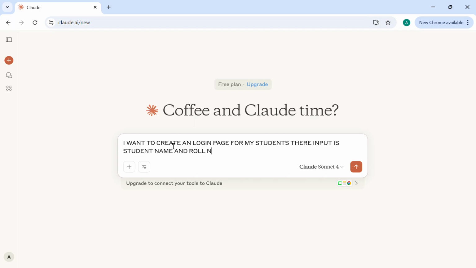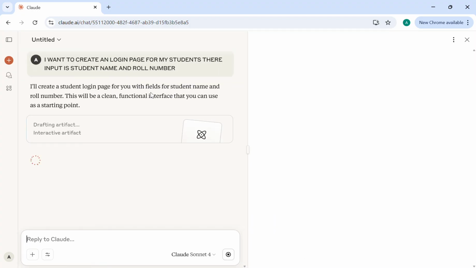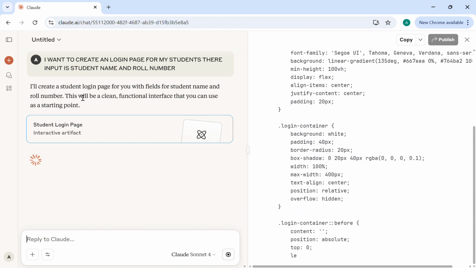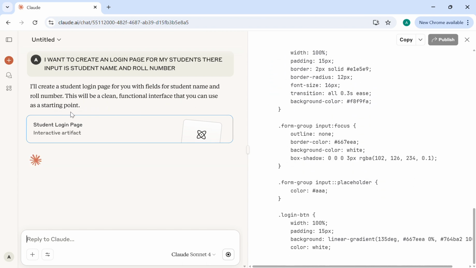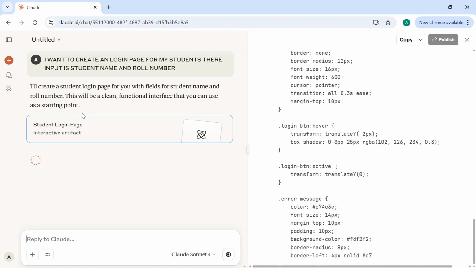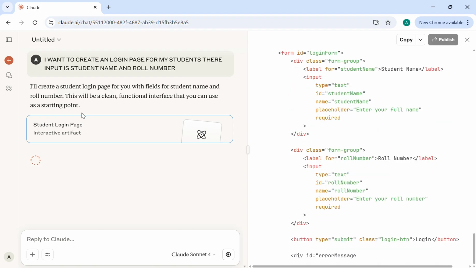So I just want to create a working, separate tab. In that, the input should be the name of the student and the roll number. When you click on the enter button, it will start creating. Here you can see it says, I'll create a login page for student name and roll number. This will be a clean, functional interface that you can use as a starting point. It will create the tab window, the interface, that you just have to copy and paste.